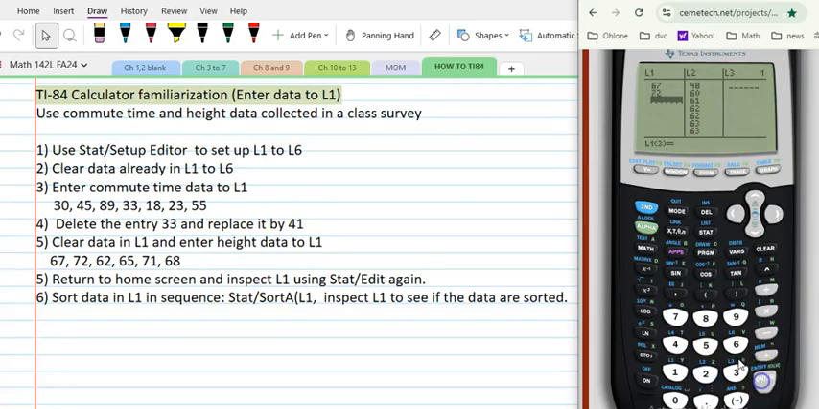72. So what I'm saying is I want you to practice clearing a list and entering 65, 71, and 68. This is the height data. And then if you exit out, which is second quit, you don't see your list anymore, right? So you can go back to it by saying stat, edit, and press enter. Your list is still here.